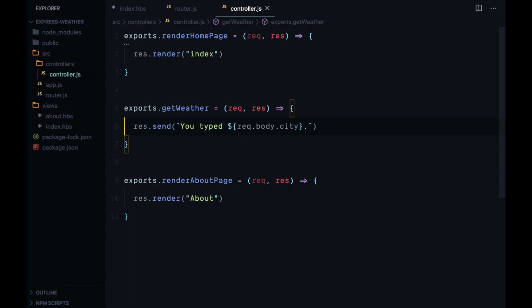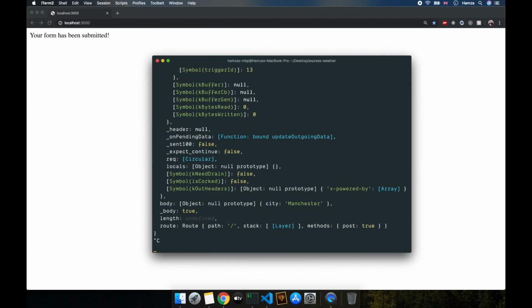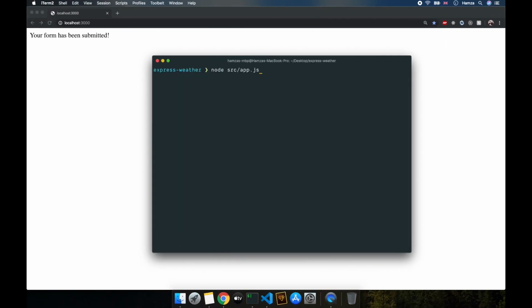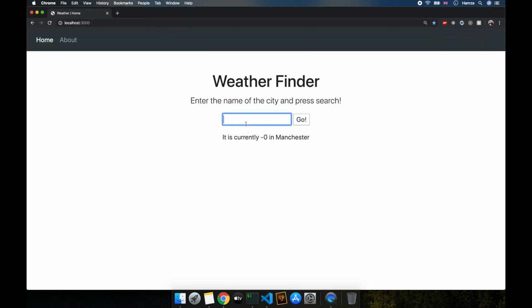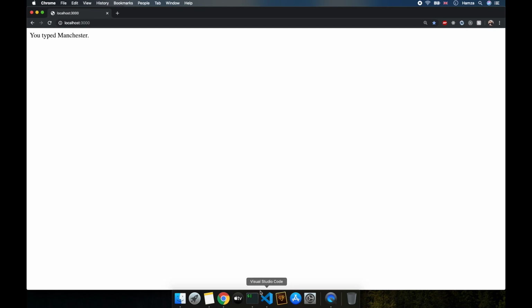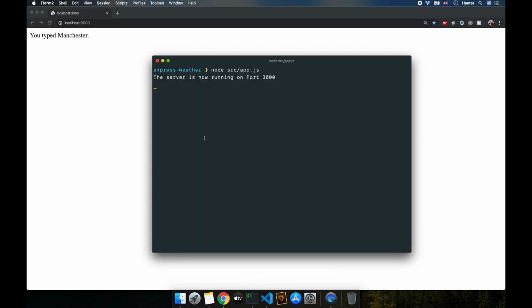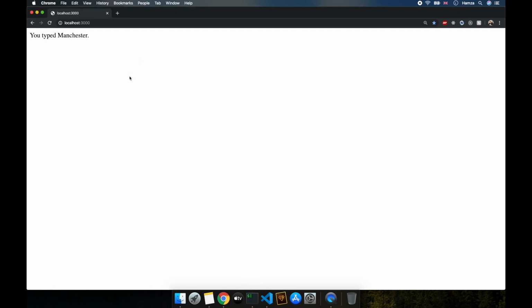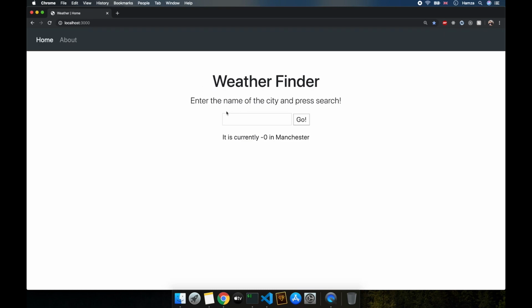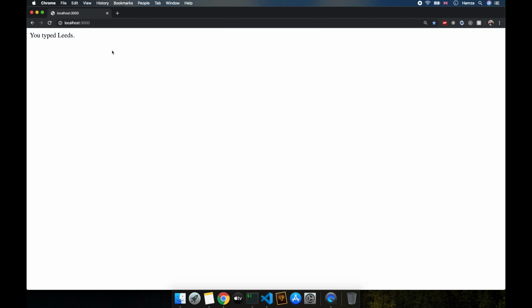Perfect. So now let's go back to the terminal again, kill the current process, and then refresh the page. Right, so now let's type in Manchester again, press go, and let's take a look. Well, not in the terminal actually. We get the message that says "you typed Manchester." And then if we type in something else, let's say Leeds, press go, we get "you typed Leeds." So everything is working as expected.